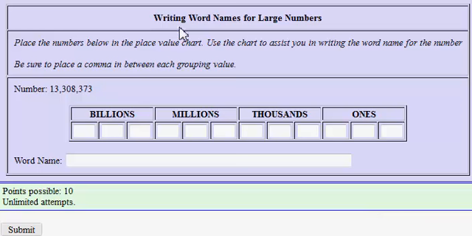In this problem, we'll be writing word names for large numbers such as the one shown here, putting the numbers in the place value chart, and then using that chart to help us write the word name. Working backwards, notice that these three cells in the ones group correspond to these three digits in our number.